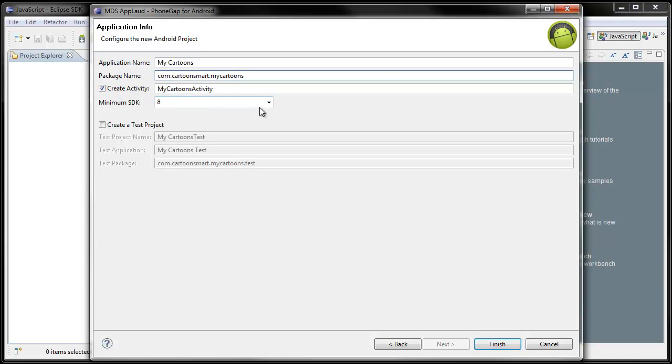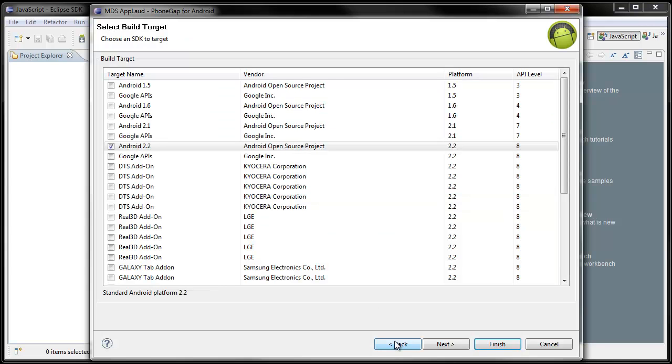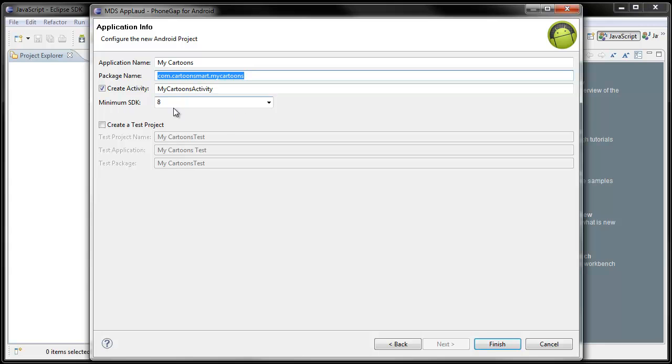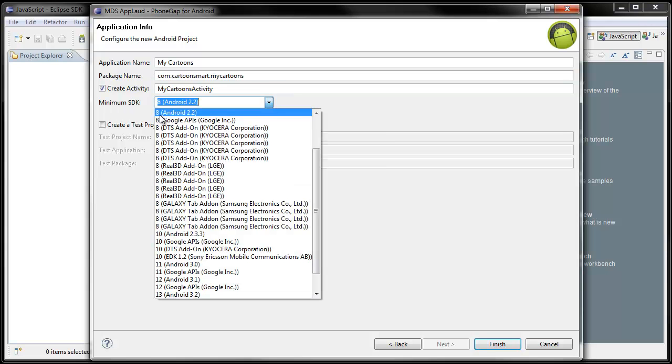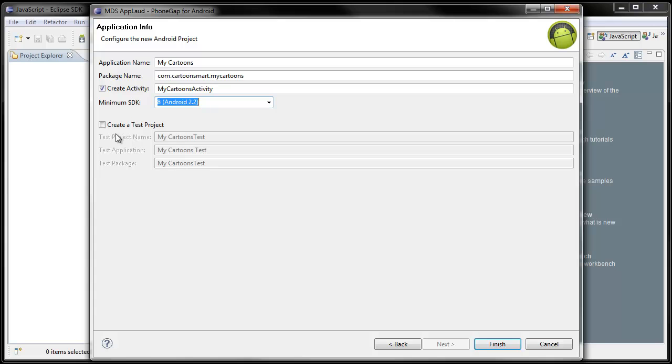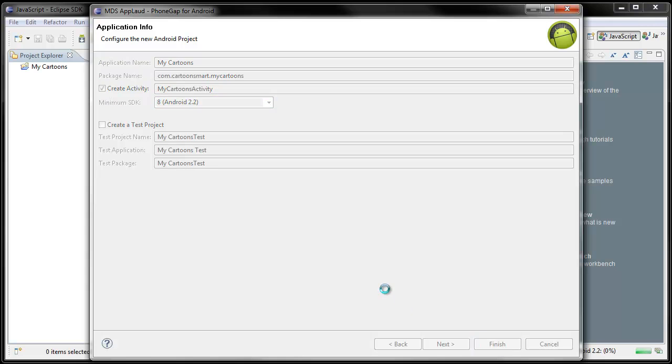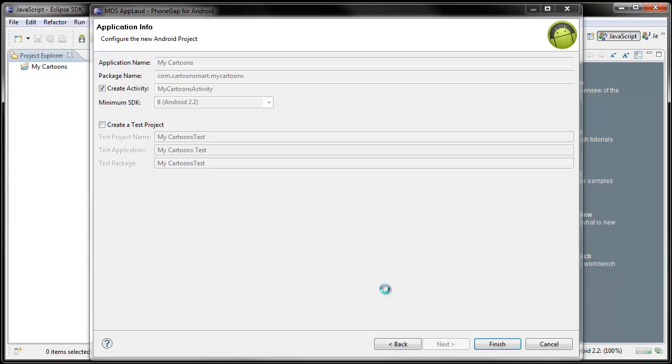The minimum SDK level must match the build target that you've chosen. So I've chosen Android 2.2 API level 8. So my minimum SDK level is API level 8 Android 2.2. It selected it for me automatically. I can also create a test project if I wish, but I'm not going to do that. And then I'm just going to click on finish, and it's going to build the PhoneGap project and configure it all up for us.